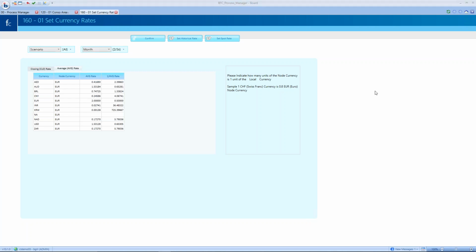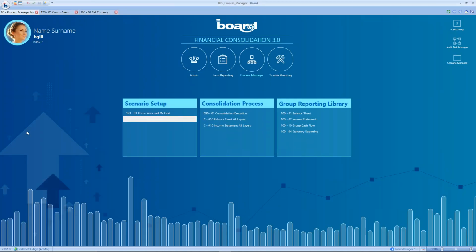So at this point, we're all set. The features have all been configured for us to do consolidations. Now, imagine we're actually doing a consolidation piece. The first step is really for folks at subsidiary entities to start submitting or entering their data. So the first thing we need to do is go into our local reporting piece.